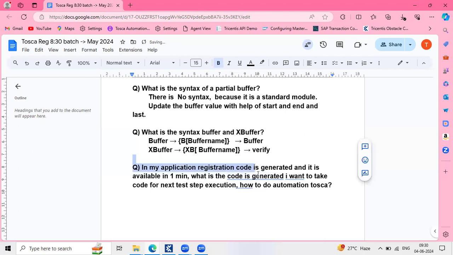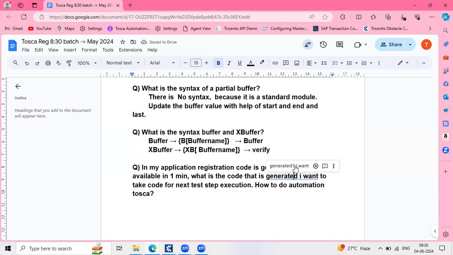Is everyone able to understand the question? First point. Yes, sir. Can I explain this question one more time? Okay, team, the interviewer is asking you one question. They are automating one application. In that application one registration code is generated, and it is available only for 1 minute. They want to take that particular code for the next step executions. So how to do the automation in Tosca? How to capture that registration code in Tosca? Tell me, team, how to do that?